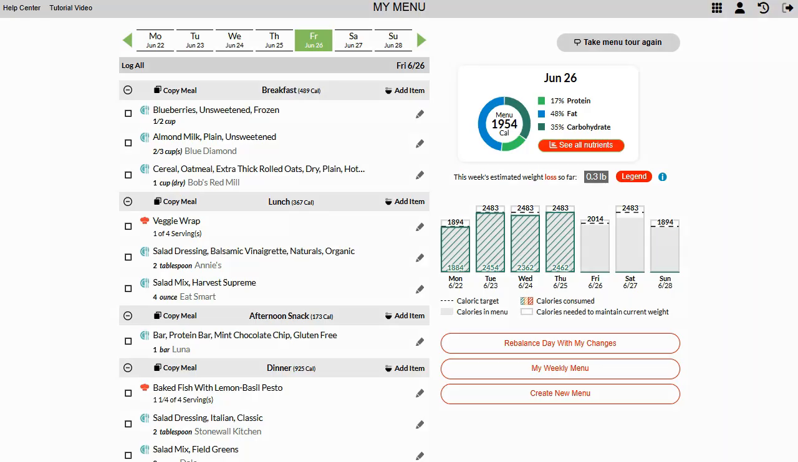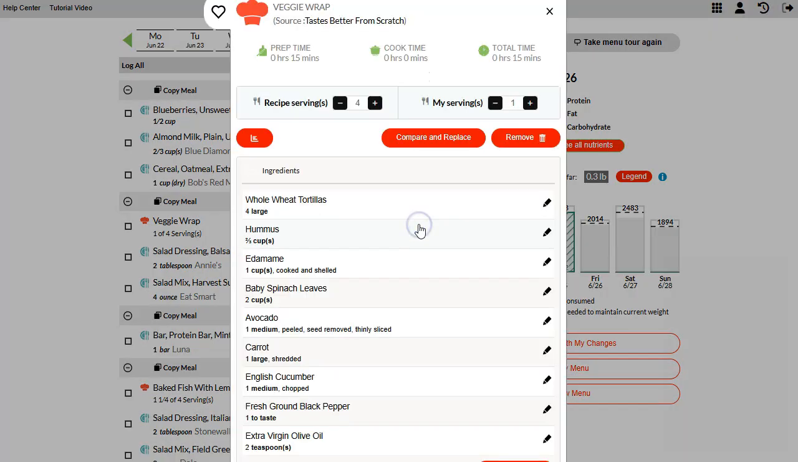You'll see your planned calorie intake displayed at the top. In this example, the plan provides 1,954 calories. This number will automatically update as you make changes to your menu. To keep your food log as accurate as possible, update any serving sizes before logging your meals. Click the pencil icon to make changes.